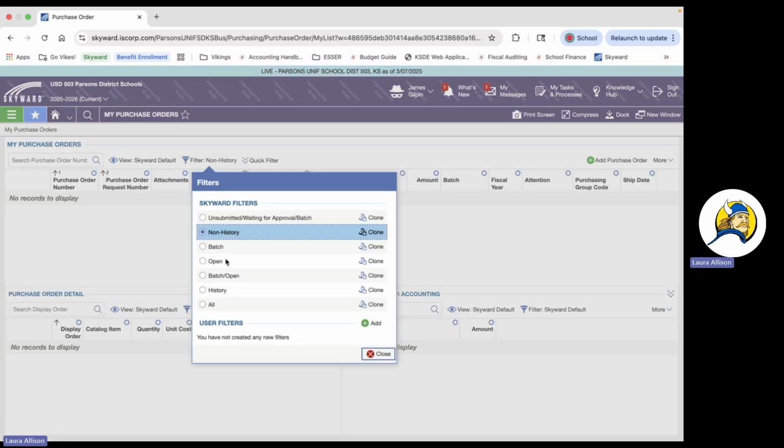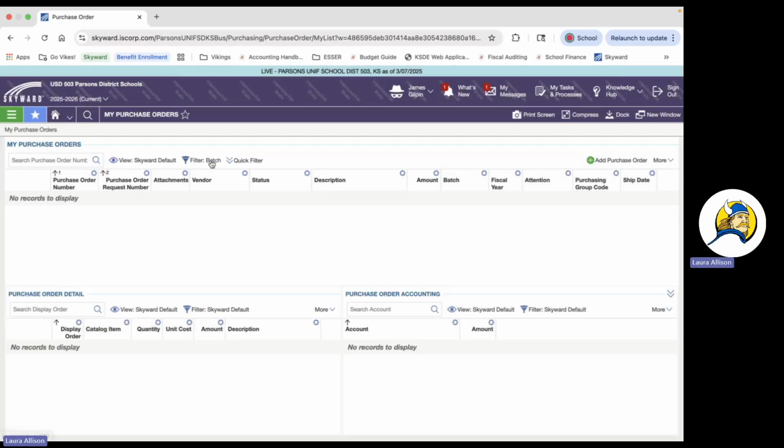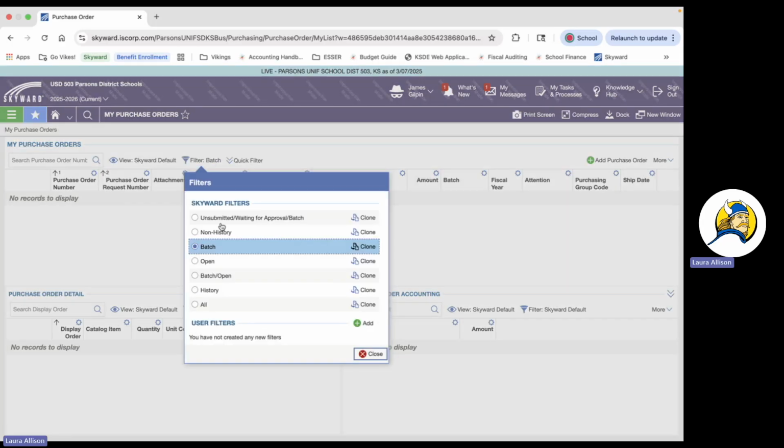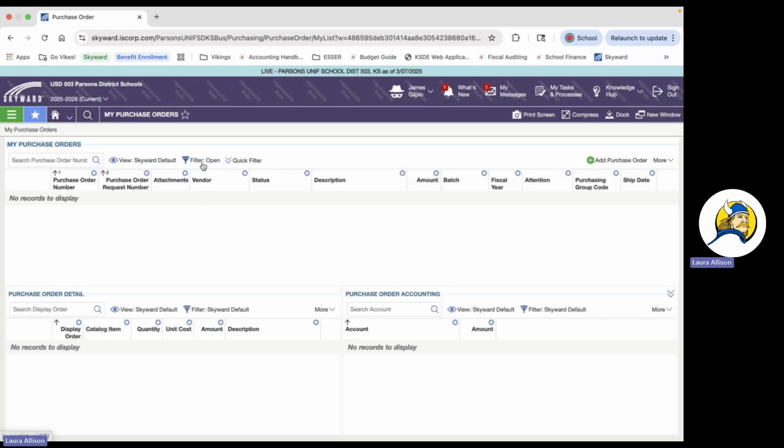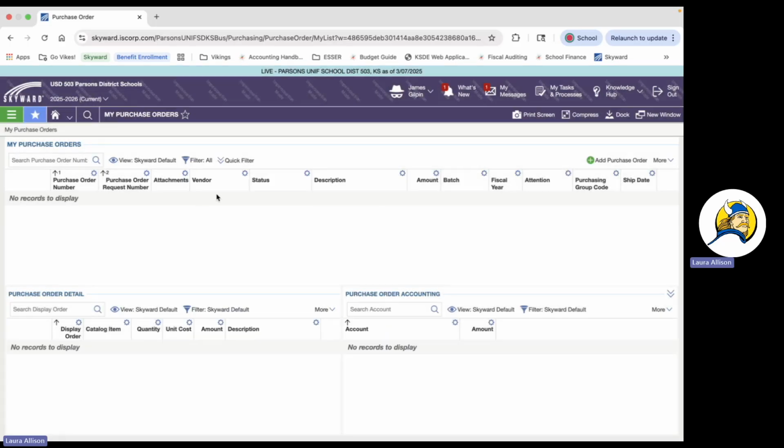That update can change depending on whether or not you have it filtered for different statuses. So whether it's unsubmitted, waiting for approval, if it's been in a batch process, meaning that it's made its way through the approval process and it's waiting to be invoiced, or if it has been officially opened and sent to the vendor. So you can always filter to look at all of them, some of them, whatever you prefer. Here we're going to add a purchase order, this little green button on the right-hand side.